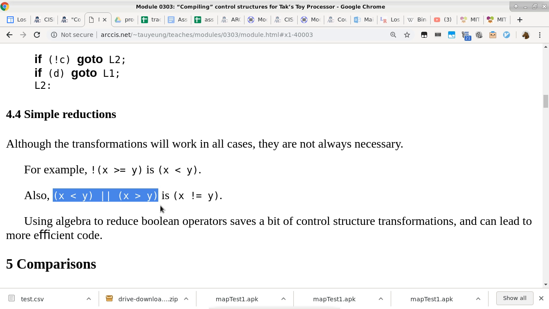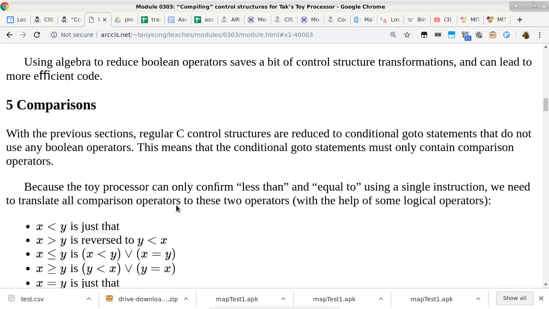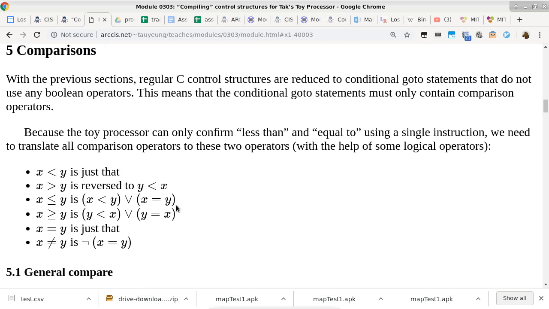Okay. Do we have any questions about simple reductions? Section 4.4. No questions? All right. So now we are moving down to comparisons. This is something that we have seen already. We only need less than. We have talked about this, I think, some time ago. Some of you remember that.